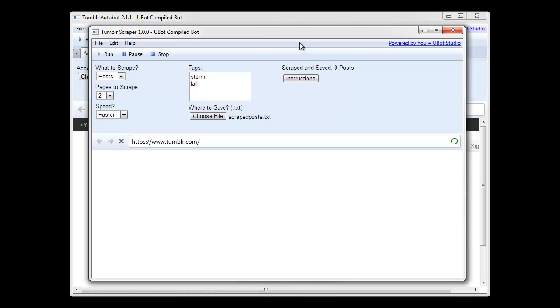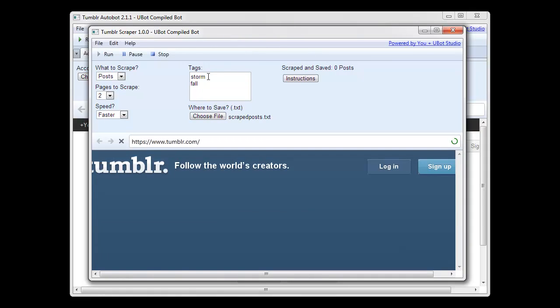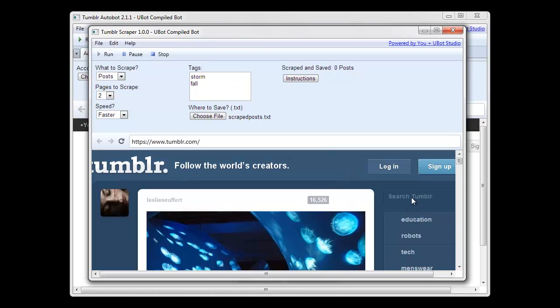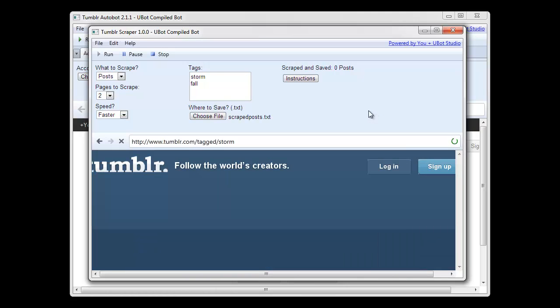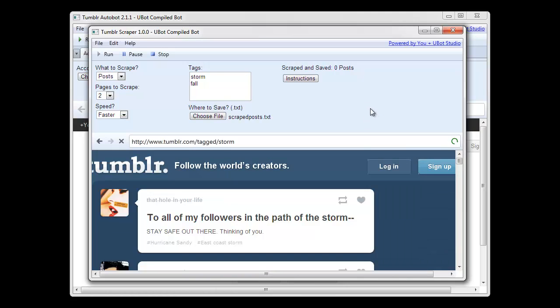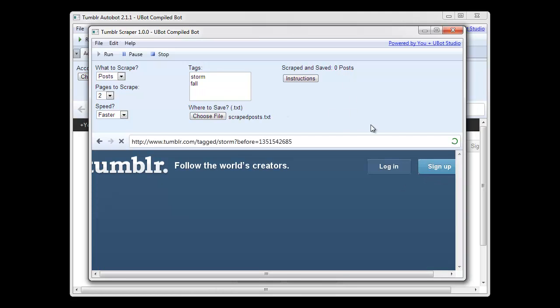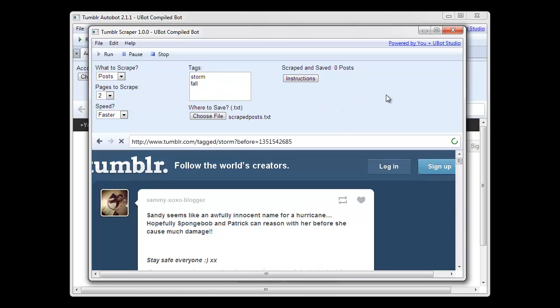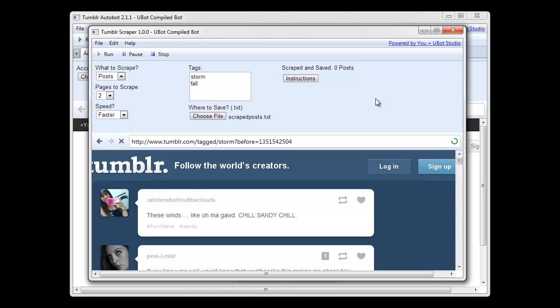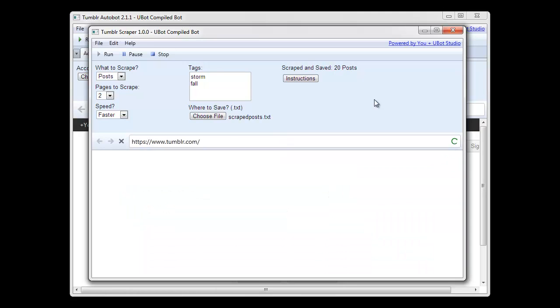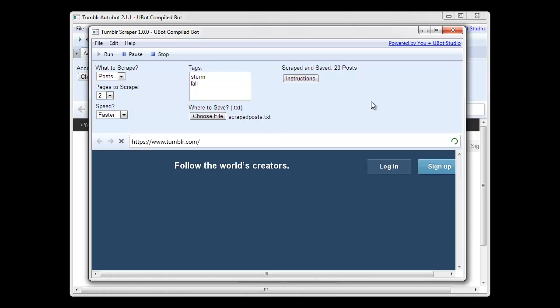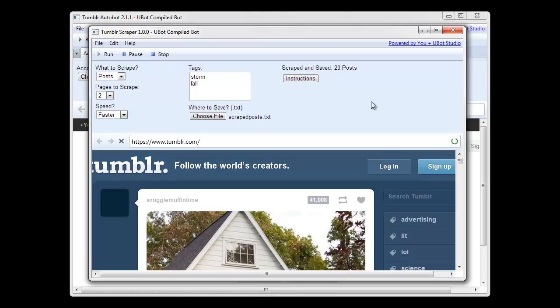What this is going to do is go to Tumblr, choose the tag storm and search for it. It's then going to scrape 2 pages of posts, save them off, and then repeat for the keyword fall. Throughout this video I'm going to try and do everything quickly because the last video is quite long, so I'm going to try and keep this one under 15 minutes if possible.